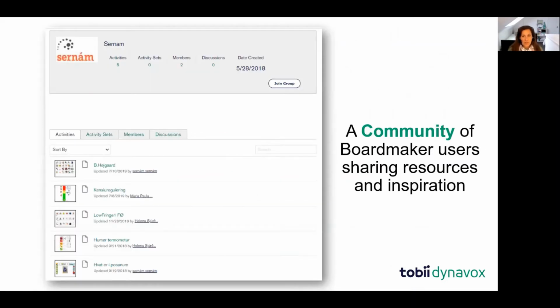We also have a community of Boardmaker users from all over the world who are sharing resources that they've created to stop you from having to reinvent the wheel. You can very easily create a group specific to a topic, specific to a location, specific to the language that you're using. These groups can be open for anyone to join, or they can be made private, so only select people that are known to you can come into the group and share the resources that you've created. There are hundreds of groups and thousands of resources there ready for you to gain inspiration from.